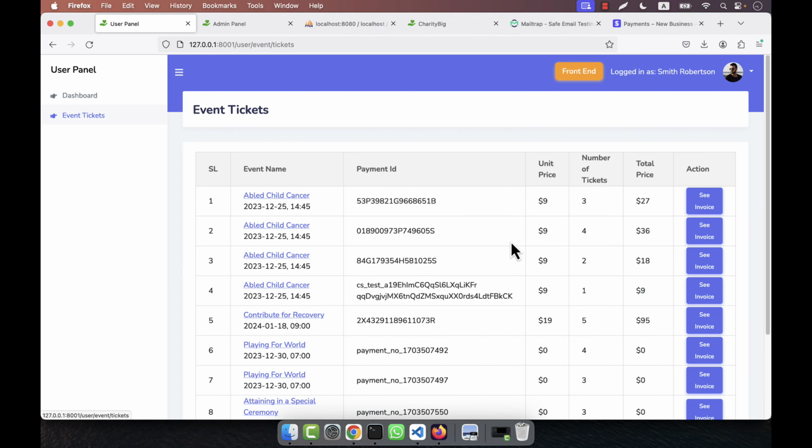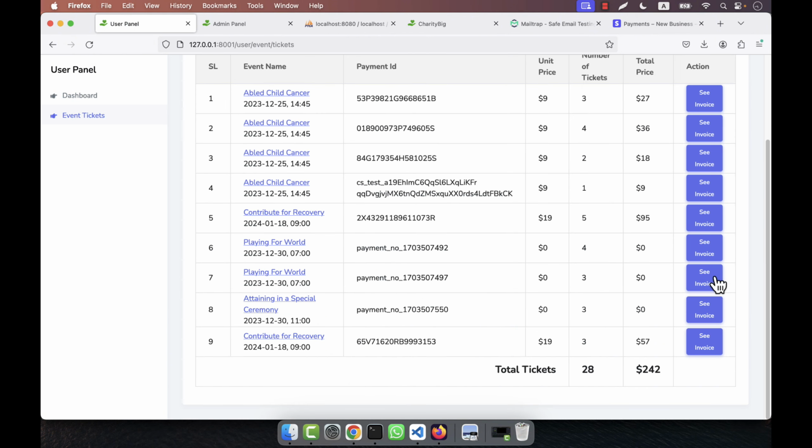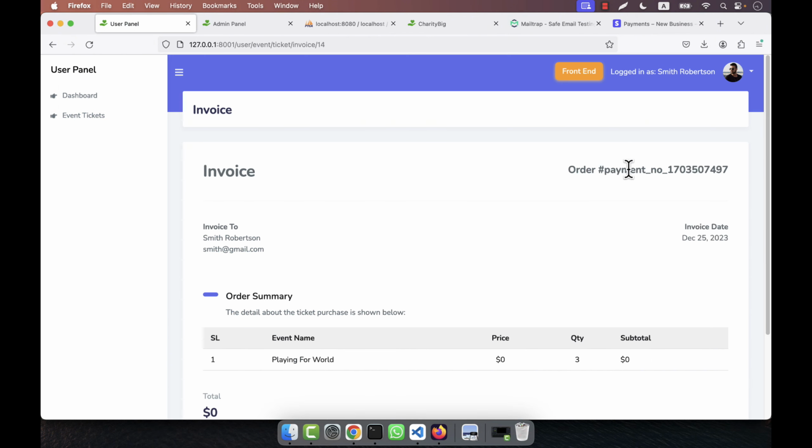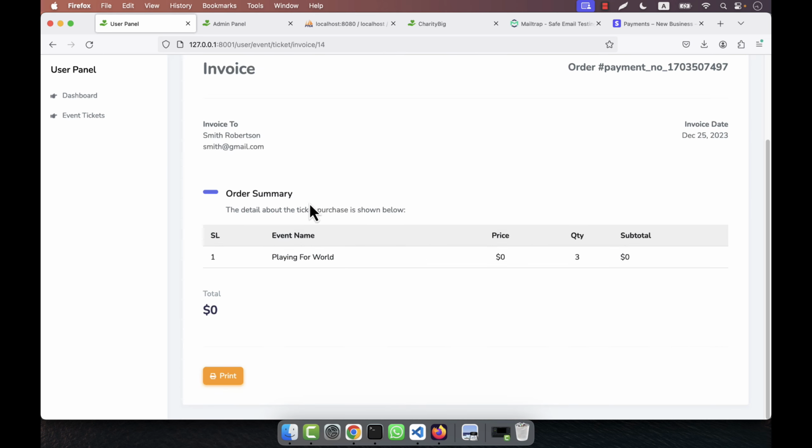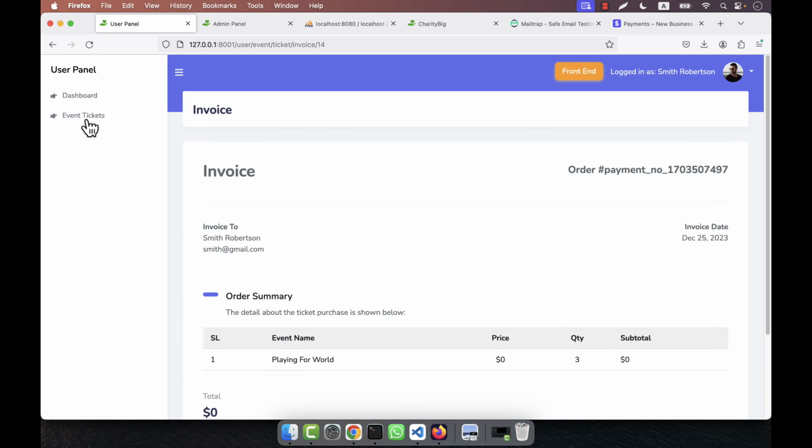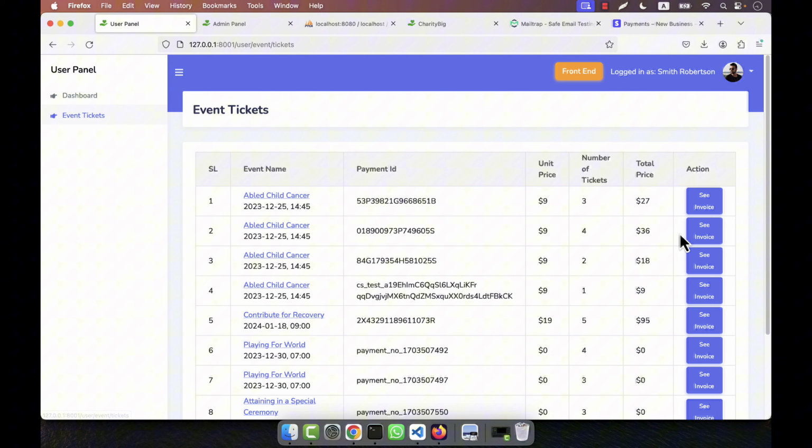So I am going to event tickets again, and here for example Playing Forward, if I go here you will see this is the payment number, and this is Playing Forward. It is actually free. So here the price is 0, quantity 3. So the total paid is 0, but the total number of tickets is 3. So it is working. Event tickets and event ticket details both are working.